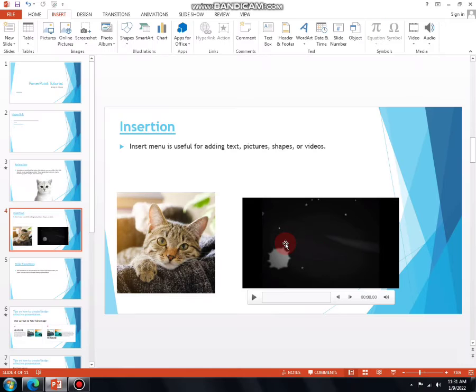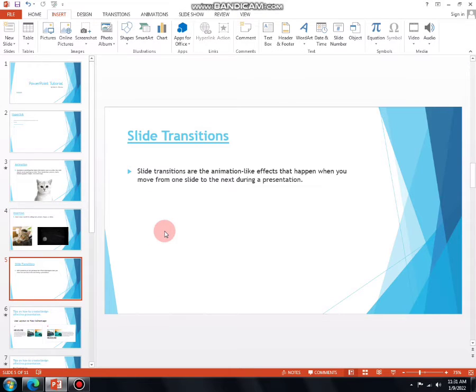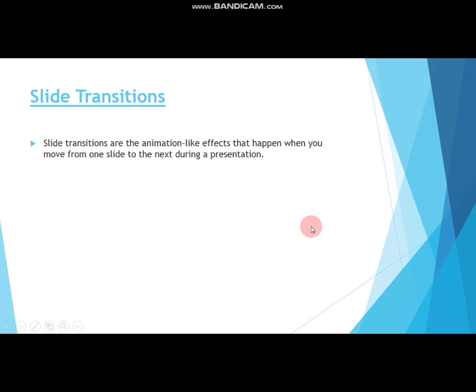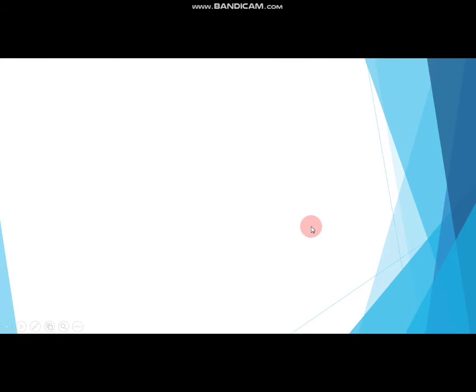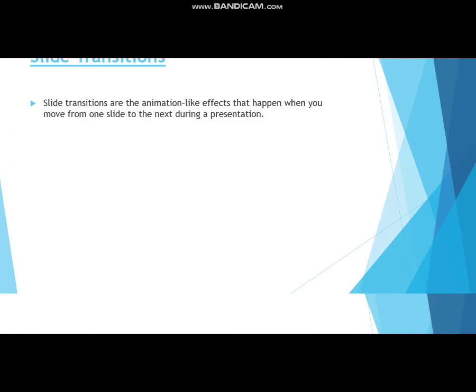So next is the slide transition. Slide transitions are the animation-like effects that happen when you move from one slide to the next during a presentation. For example, I do have a slide transition on this next slide. There, as you can see, there is an animation or transition between slides.